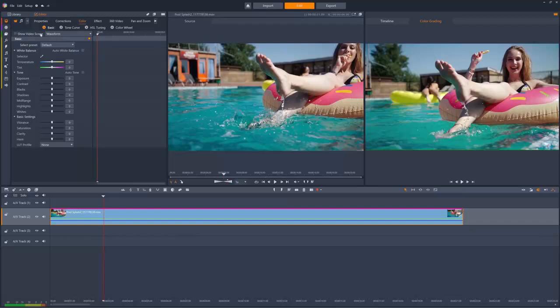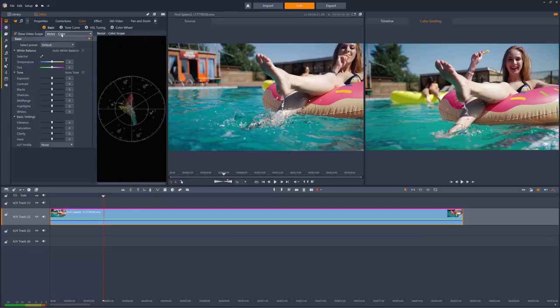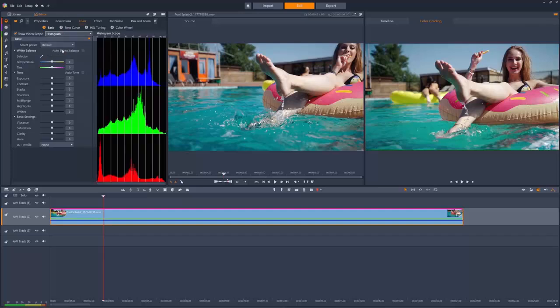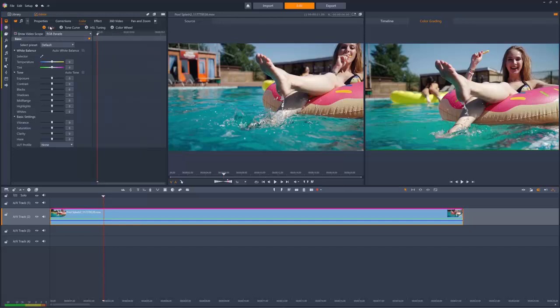To make better sense of your clip's current colors, you can turn on Video Scope. With Waveform, Vector Color, Histogram, and RGB Parade options. These are slightly out of the scope of this tutorial, but if you need to analyze your clip's colors and you are used to using these options, they will give you a real-time analysis to aid you. Let's look at the options on the Basic tab of the Color Properties.